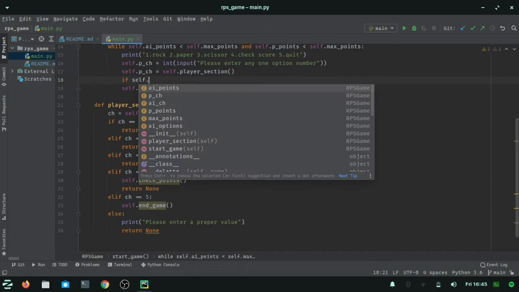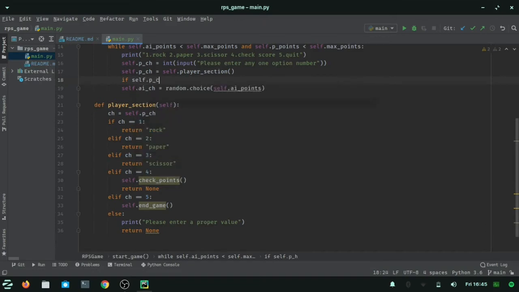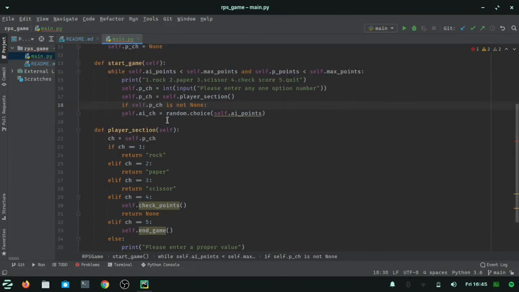So we'll add a condition: if self.pch is not none. Only if it is not none do we want the AI to predict, because if the user has not chosen anything, for example if they just want to check the score, and the AI chooses something, then there is no point at all. So if self.pch is not none, at that time we want to generate a random choice.